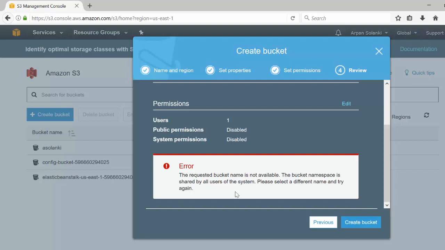So what happened over here? The bucket name has to be unique. You cannot use a bucket name which has already been taken by somebody else. So you have to provide a unique bucket name. Let's try again with something else.